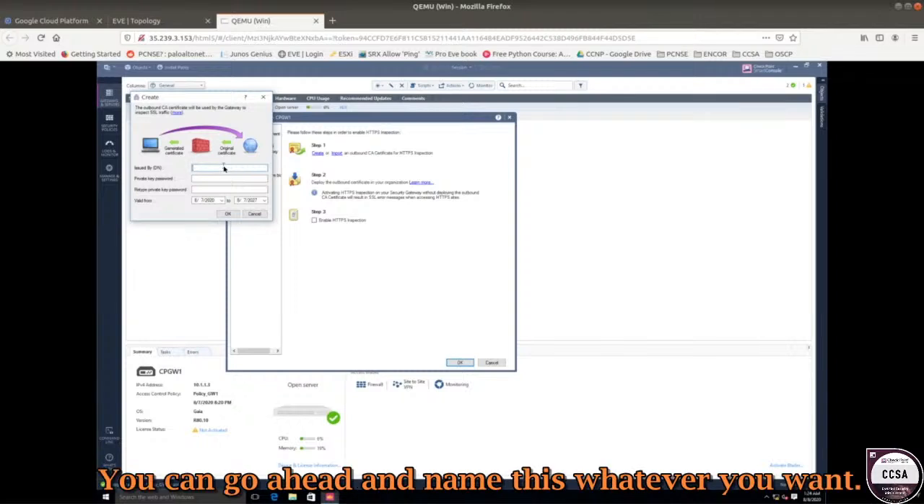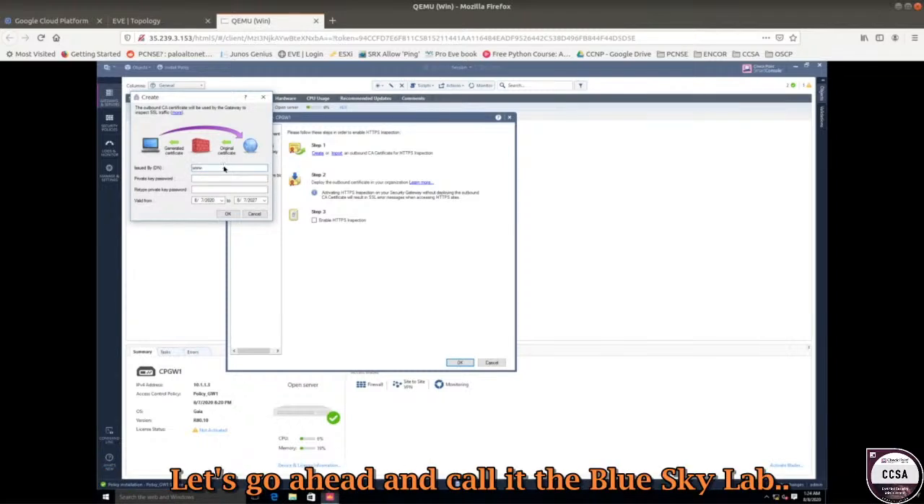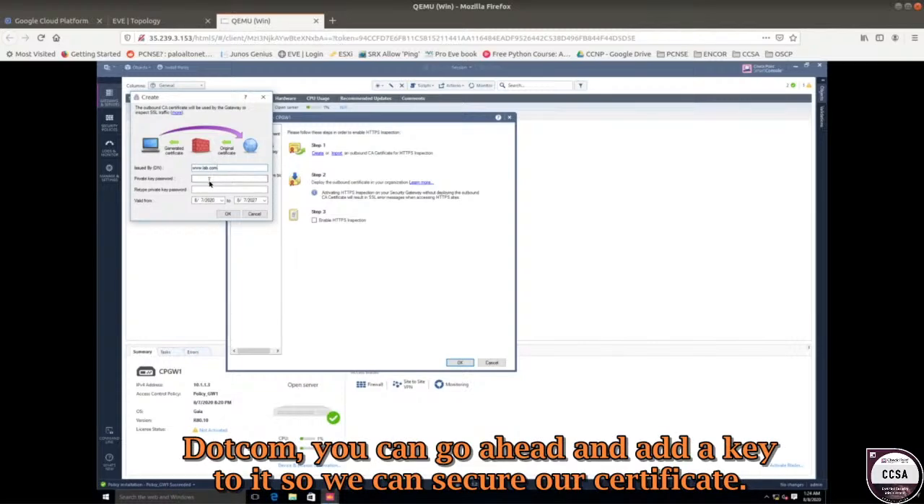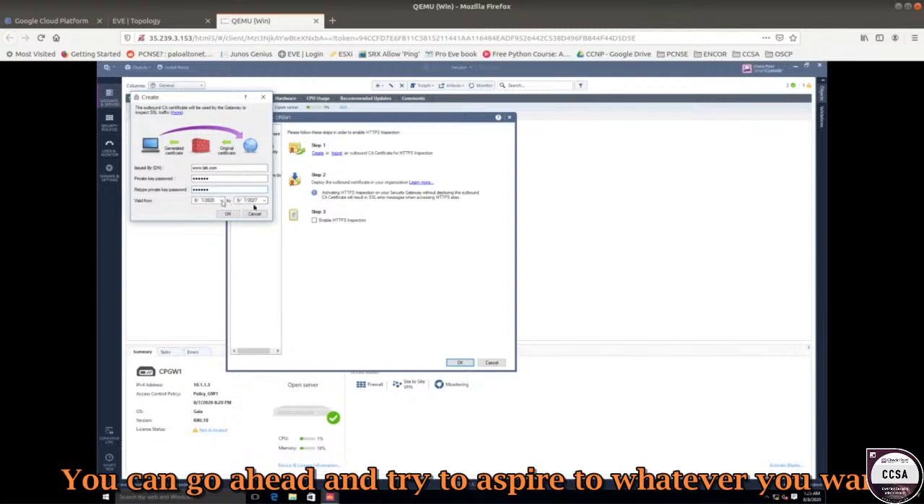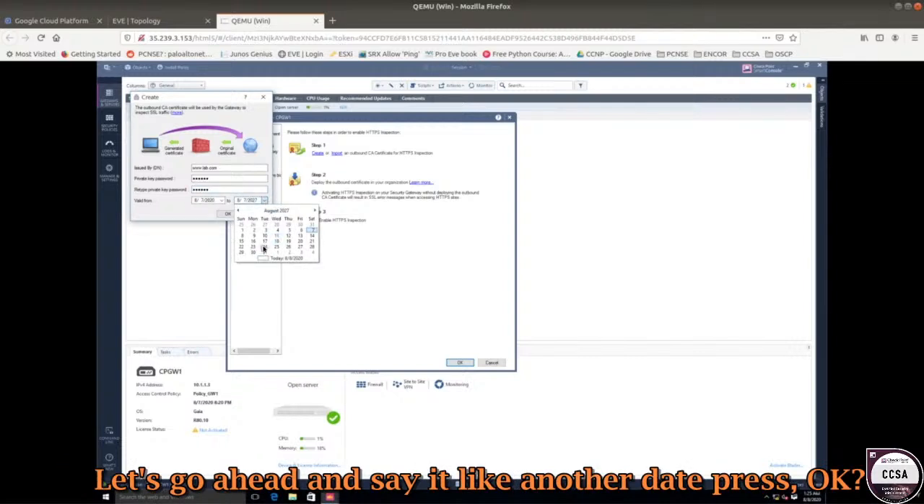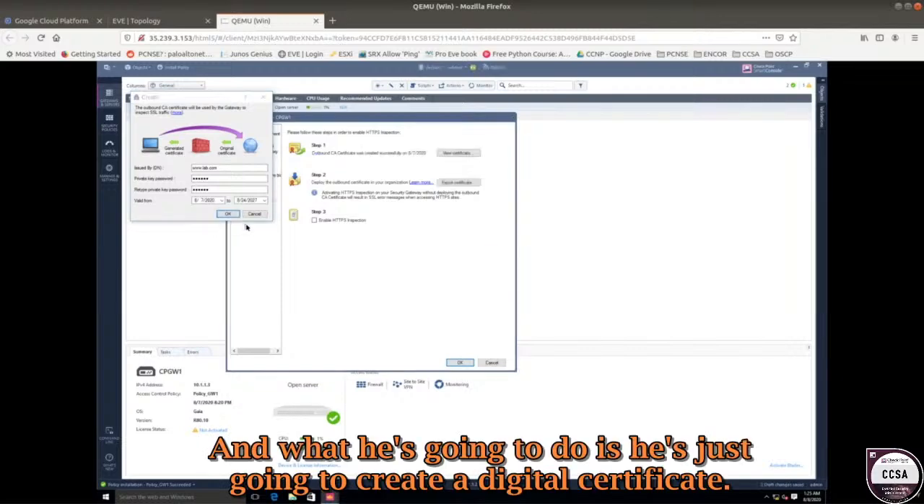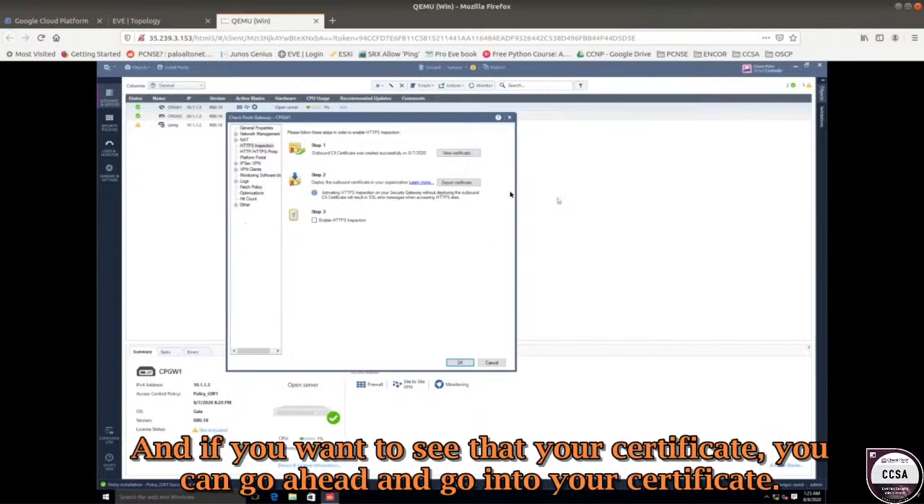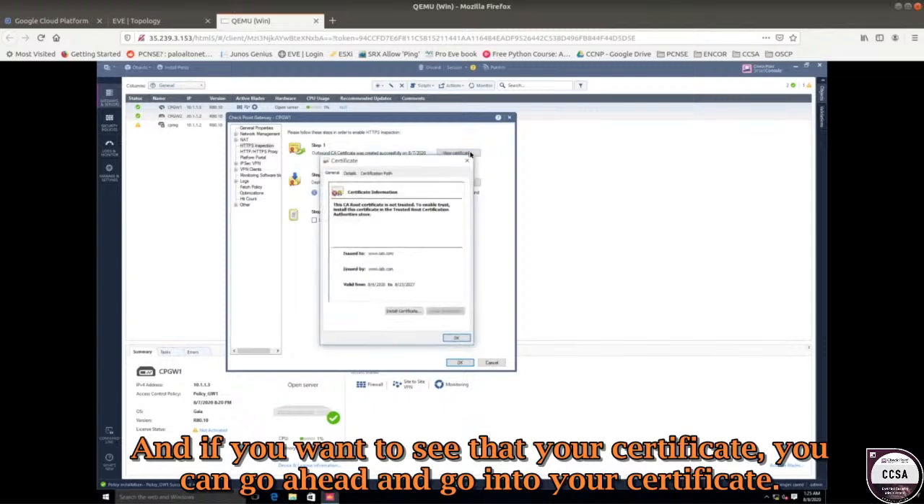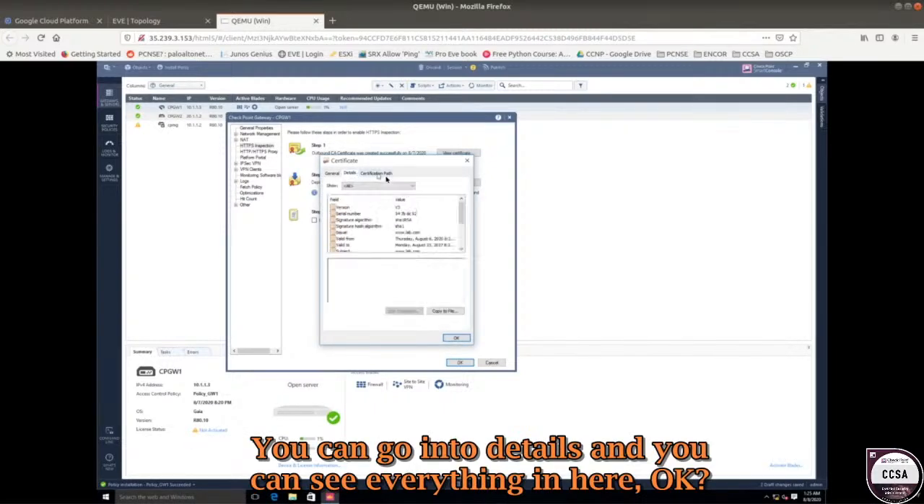You can name this whatever you want. Let's call it www.lab.com. You can add a key to it so we can secure our certificate. You can set it to expire at whatever date you want. Press OK. What this is going to do is create a digital certificate. If you want to see that digital certificate, you can go into view certificate, then into details, and you can see everything in here.